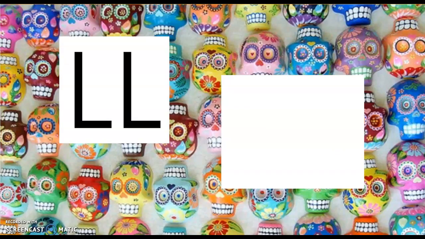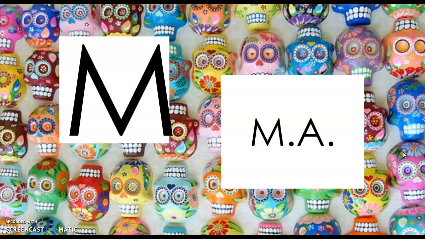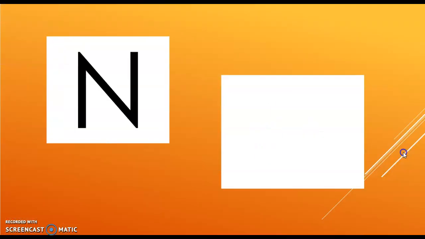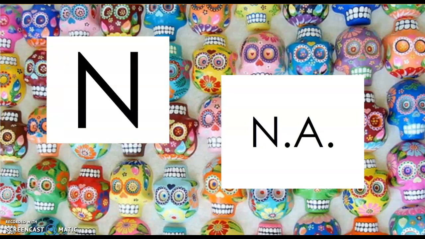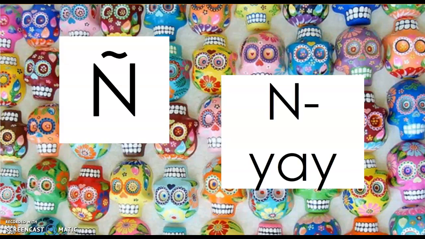Another extra letter that doesn't exist in English is the double L. Together that is eye. You might notice that from me llamo, and it makes a y noise when you say it. M, emme. N, enne. This N with a mustache on top or wearing a cute little hat is called an enye. Enye. And it makes that ny noise in mañana.